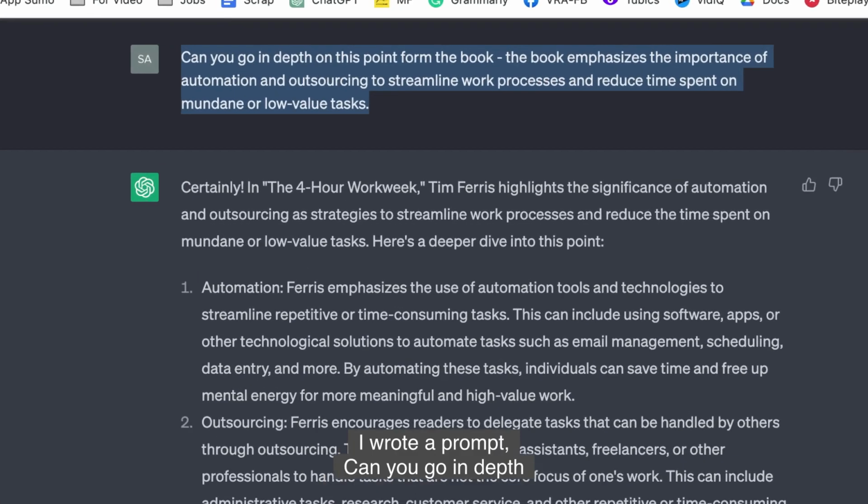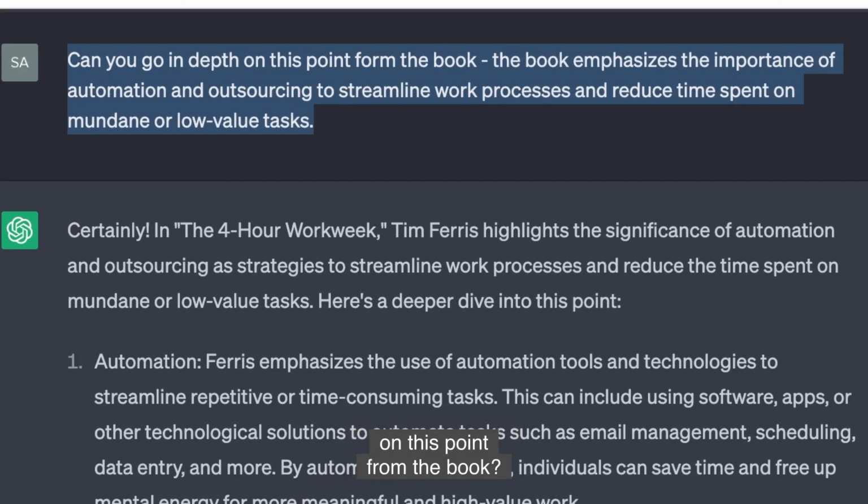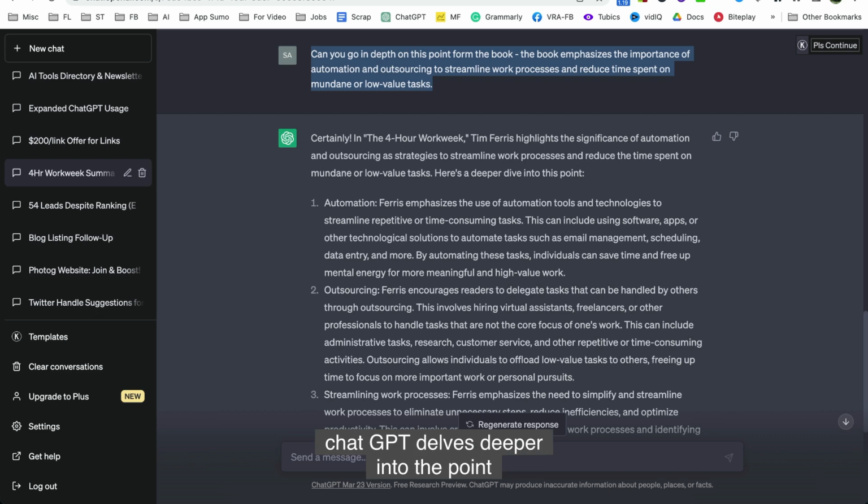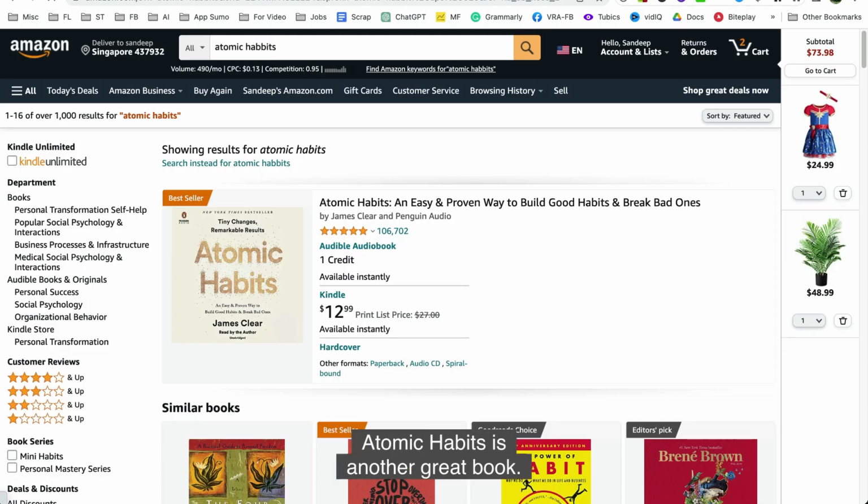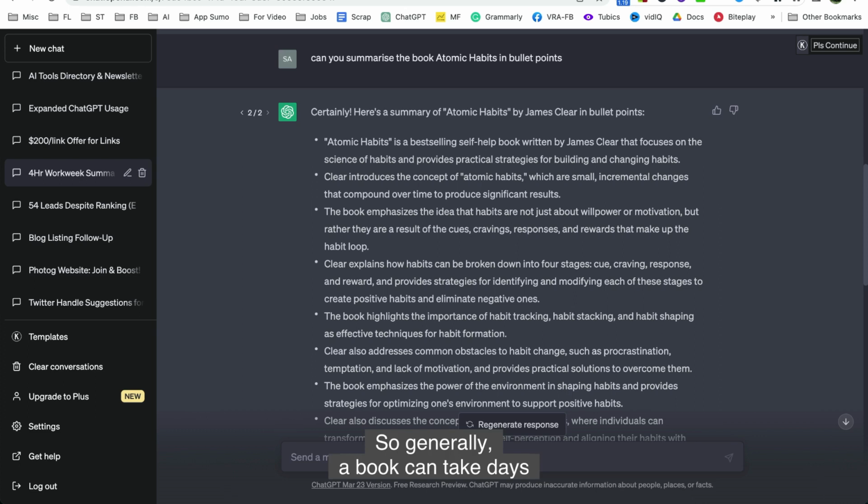So I wrote a prompt. Can you go in depth on this point from the book? The book emphasizes the importance of automation and outsourcing to streamline work processes and reduce time spent on mundane, low-value tasks. And as you can see, ChatGPT delves deeper into the point of automation and outsourcing as explained in the book by the author. Atomic Habits is another great book. Here's a summary. So generally, a book can take days to read. So this is a great way to get the gist of the book quickly and decide if you want to spend the time and money to buy and read the entire book.